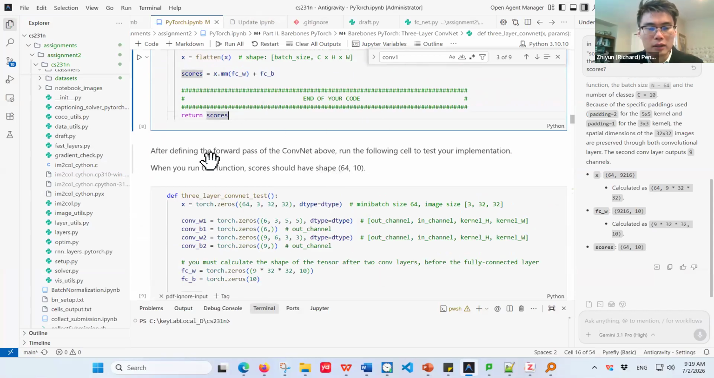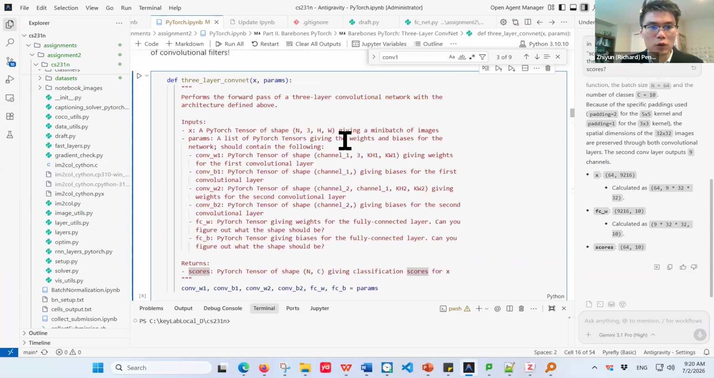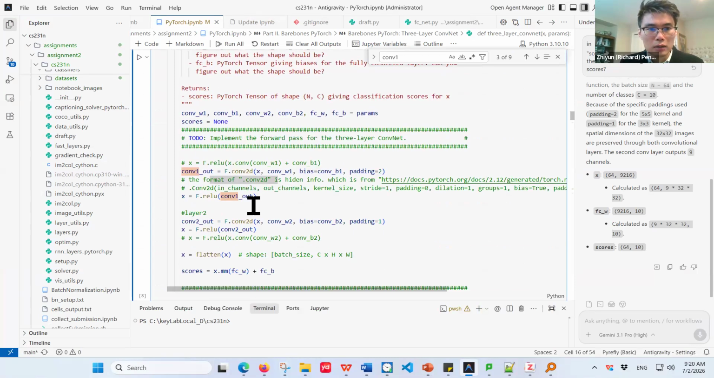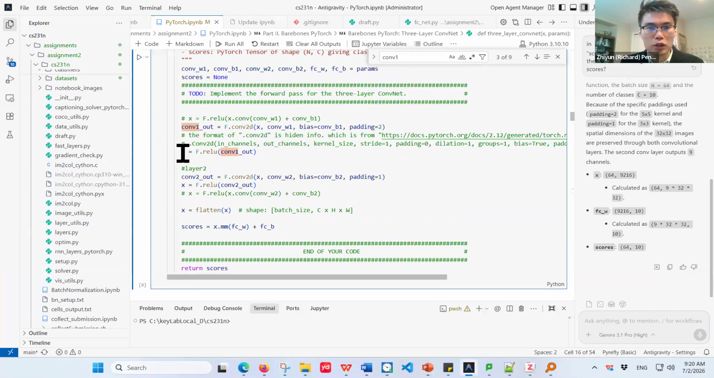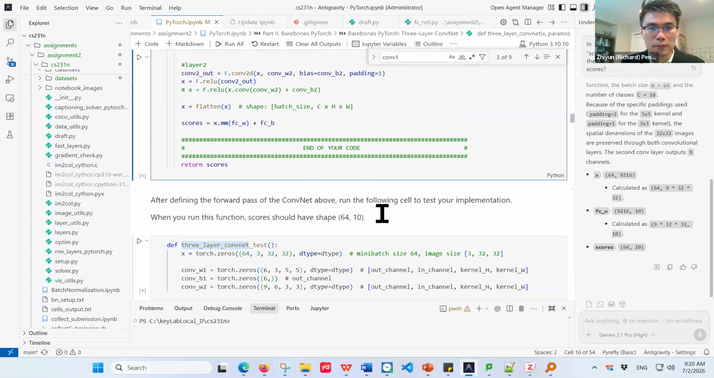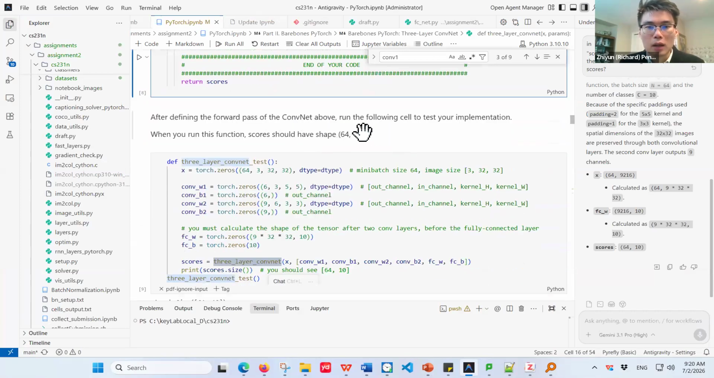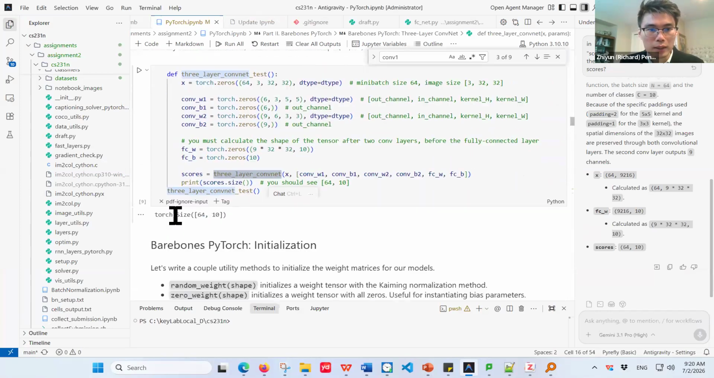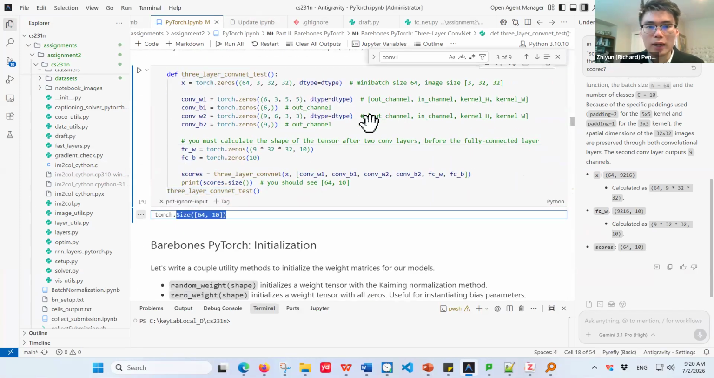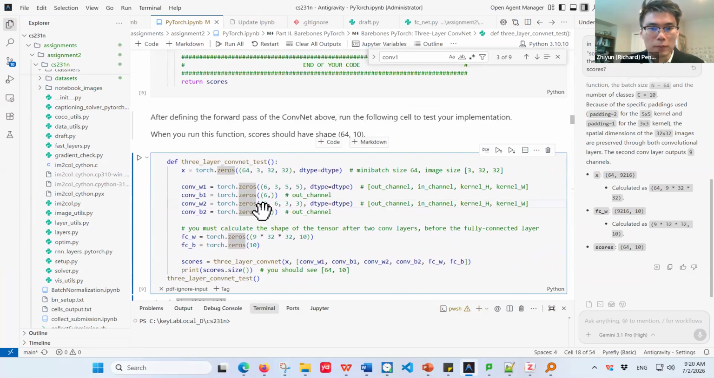Then after defining the forward pass, this is the forward pass. You see, we build the layer of the sequence. Run the following cell. Okay, we run this cell, we get this number, this correct shape of the score.